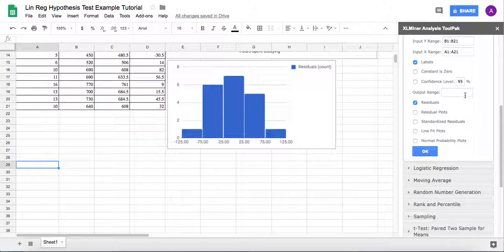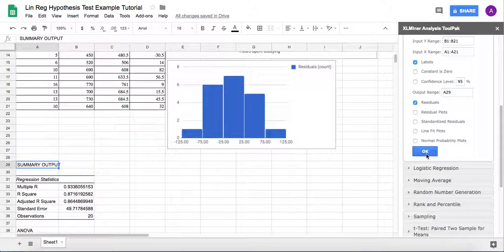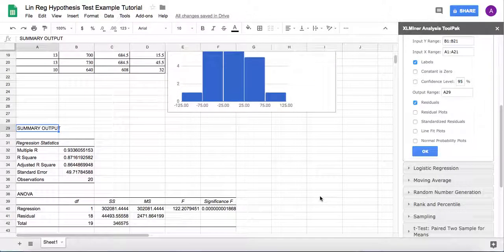And just go ahead and figure out, it only needs one box. And then just click on it. So A29. We're going to say I've got everything. I'm going to hit OK. And here we go. Here's my summary output.